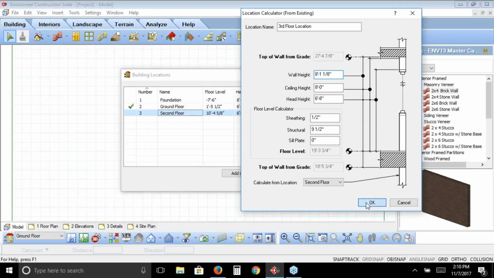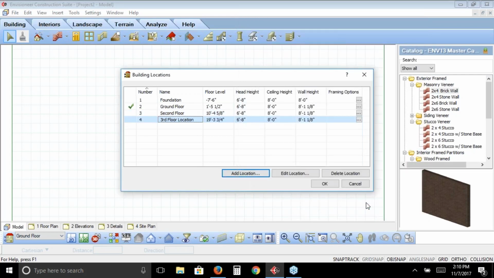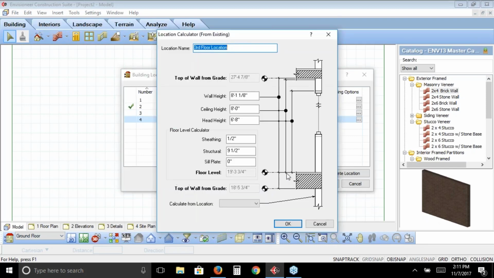So when I click OK, it then adds in that location for me with all of those values that we saw in that dialog box. If I feel I've made a mistake in some of those calculations and I want to go and look at those values, I can edit that location. By clicking on the Edit Location button, it'll bring me back in here so I can look at all of the values and how I added them up, just to make sure that I calculated them correctly.